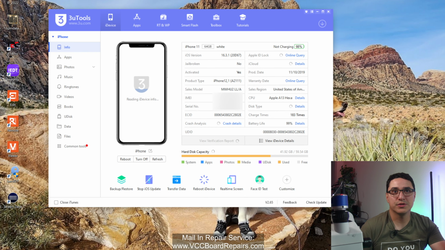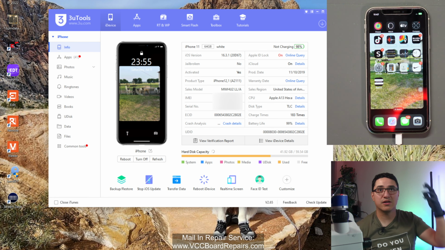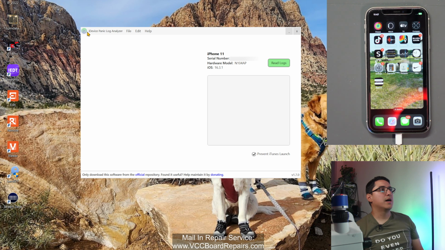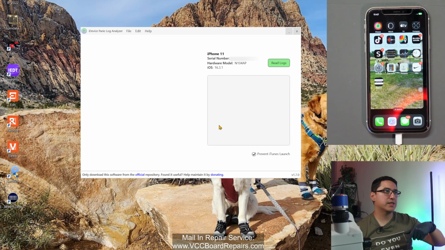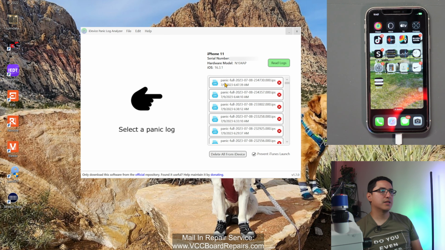So here, let me show you. We have the phone on, we have it connected to the computer, we have trusted it already. And then this is the iDevice panic log analyzer. I will link it down below. And what you want to do is read the logs and then click on the latest one.